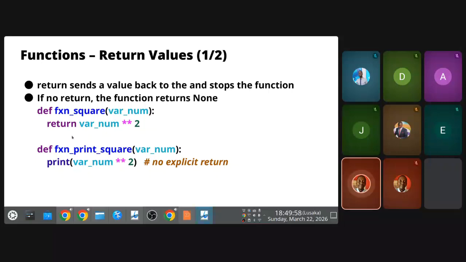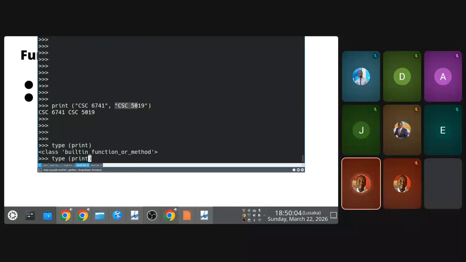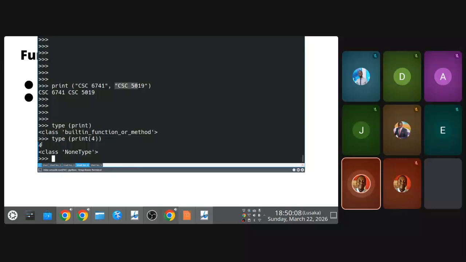This is the reason why for a function like print, if I say type print, it tells me that if I want to print 4, even though I am printing 4 here, the type is NoneType, because the definition of the function does not return a value.